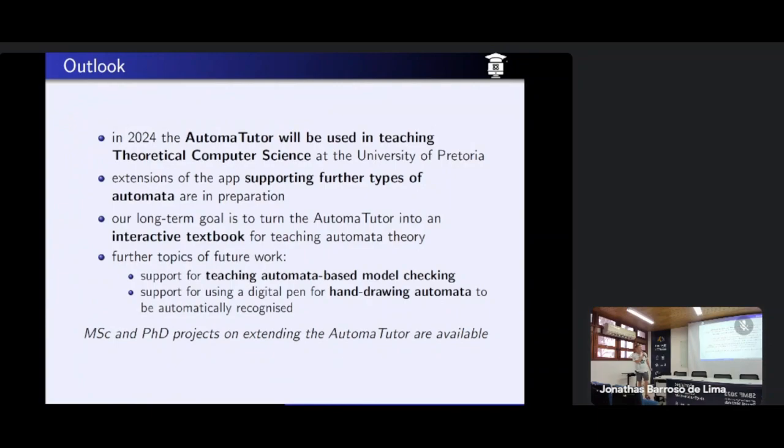And further interesting topics of future work are integrating automata-based model checking into the application, and also introducing support for using a digital pen, such that automata can be defined in a handwriting manner and then automatically recognized by the app. We have a number of ongoing masters and one PhD project, but further projects in the context of the tool are currently available.